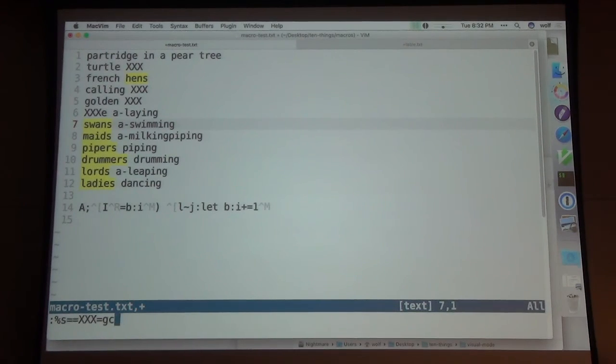Isn't there also a set very magic? There is set very magic. So then you can keep it on all the time? You can keep it on all the time. Yes. And you probably want to. That seems useful. It is super useful.